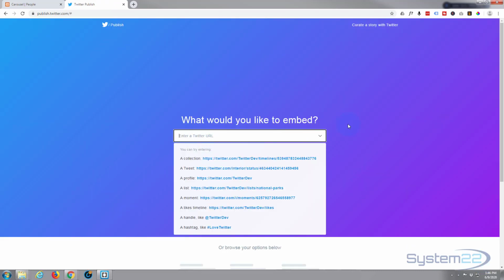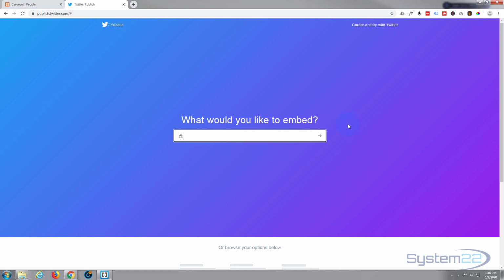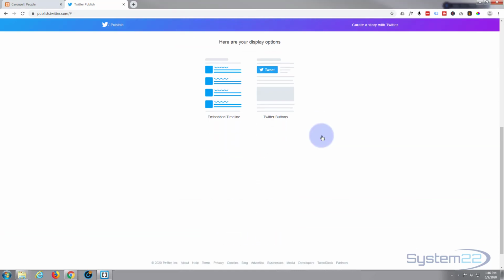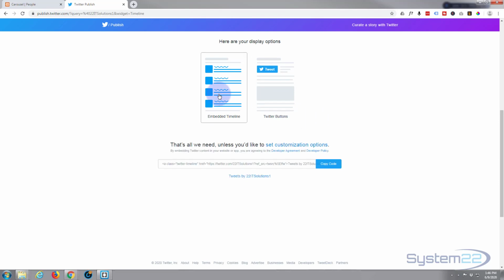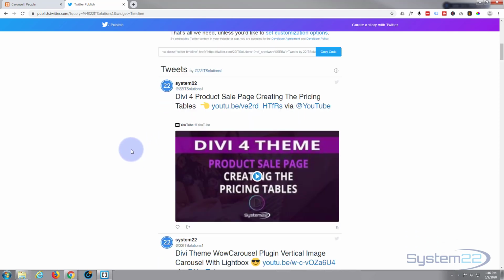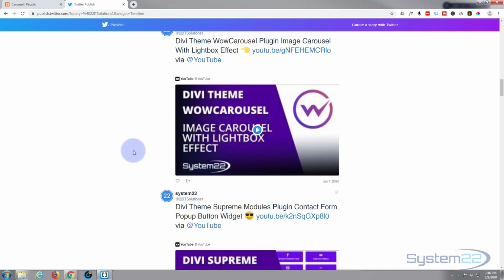And I've got to put in my Twitter URL or my Twitter name right there. Hit the little arrow. And there we are. You can have embedded timeline, which is what I want, or you can have Twitter buttons. So I'm going to go for the embedded timeline. And there it is right there.